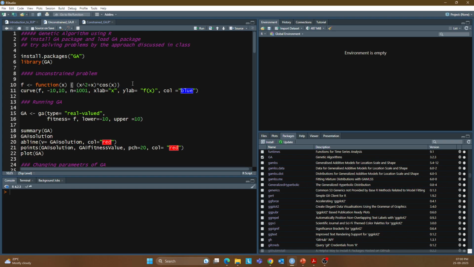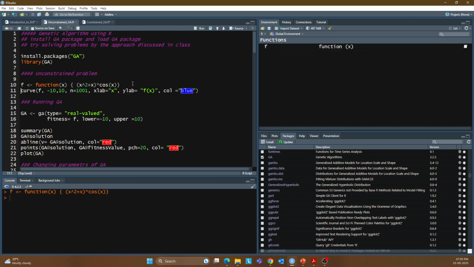If we run this, a function f of x is created. Now, for different values of x, it will be returning one value of f. So we plot this for the region -10 to 10. We are taking 1001 values between this range -10 to 10, and for each value it will be returning the function value f of x.